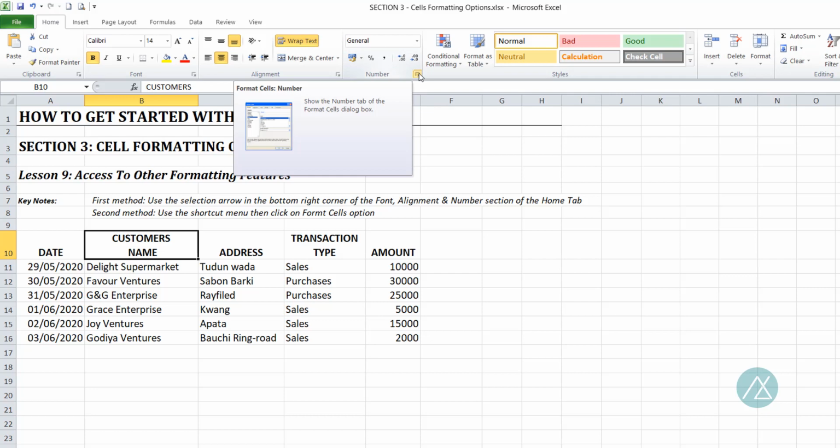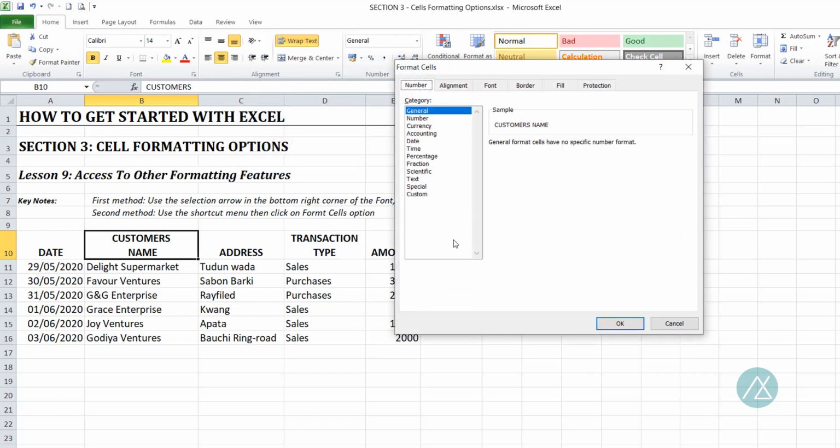For the Number section, when you click on this selection arrow, it brings you to the Number section and you can explore other options. We saw this in our previous lesson and we explored a lot of it. So you can explore other options by coming to the Number section of it.